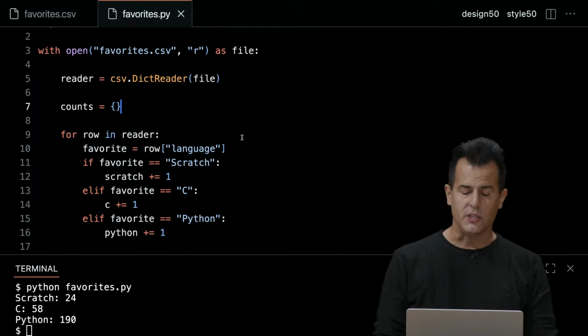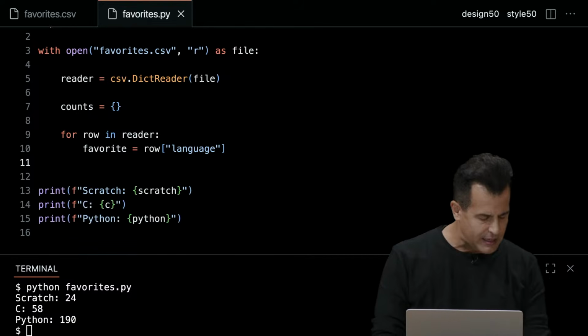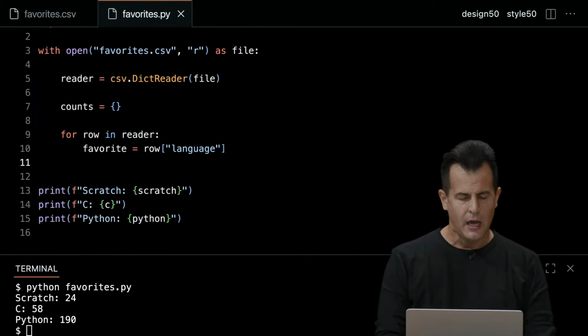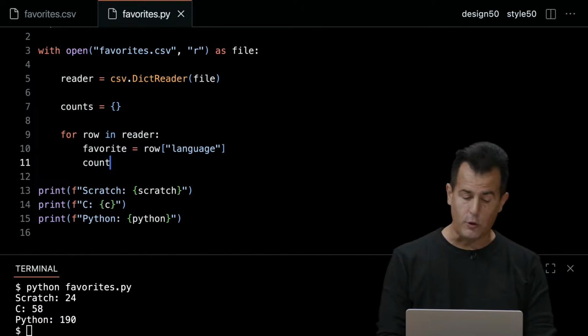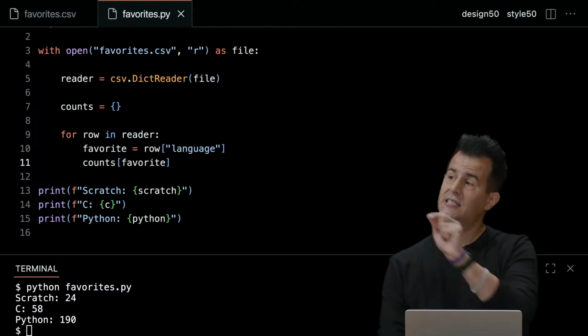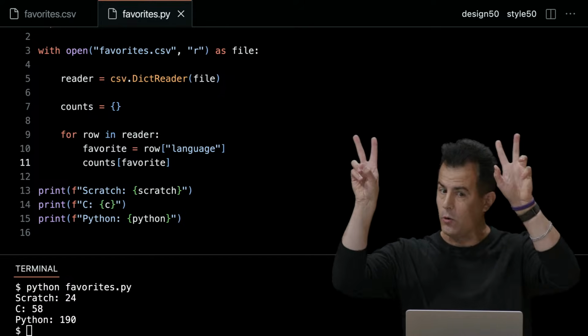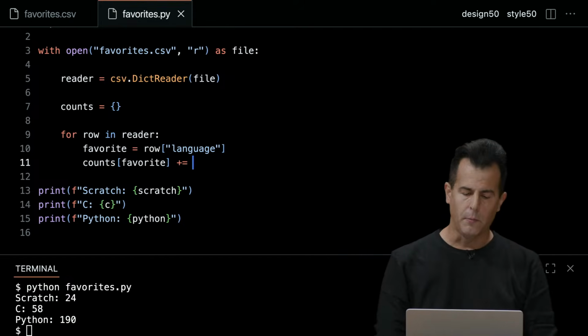Now, how do I use this? Well, I don't need to update 3 separate variables. I think I could just do something like this. Once I've determined what the current row's favorite value is for language, I could say counts bracket favorite. So use the current string as an index into the dictionary. So it's going to be quote unquote Scratch or C or Python. And then just increment that by 1.